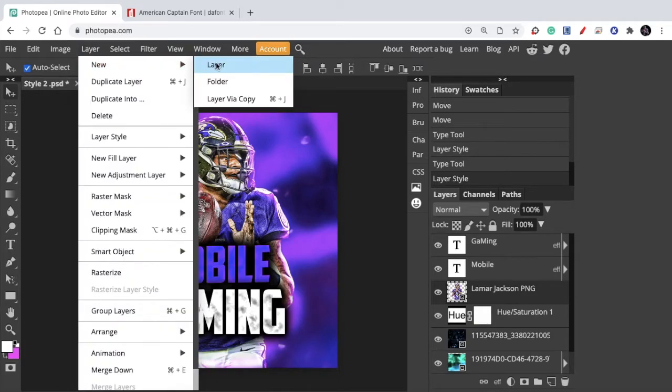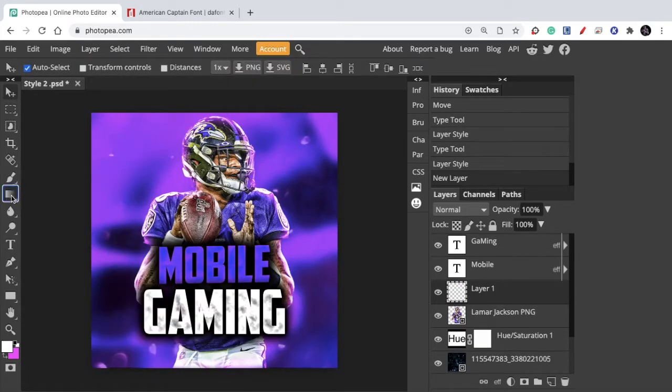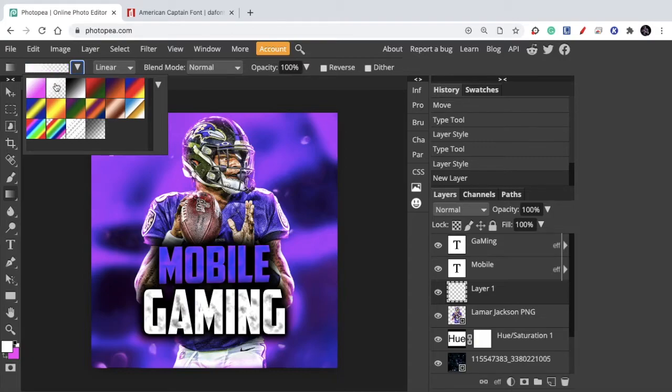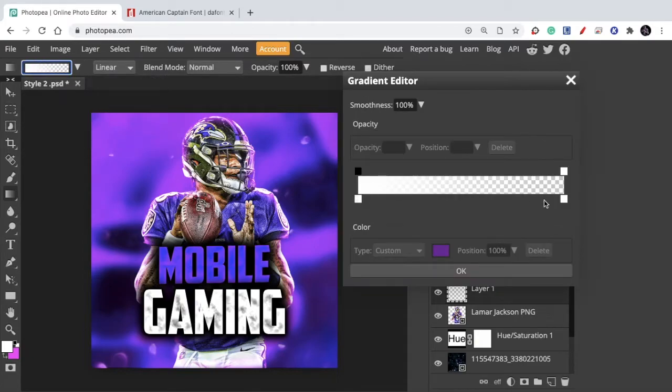Another thing that I do sometimes like to add is, let me just go over and make a new layer. I like to add a bit of a gradient to the bottom. So how you do that? Click on this rectangle, go up here, and you're gonna click on the second one. Click on it again, and you guys can see it's a gradient.